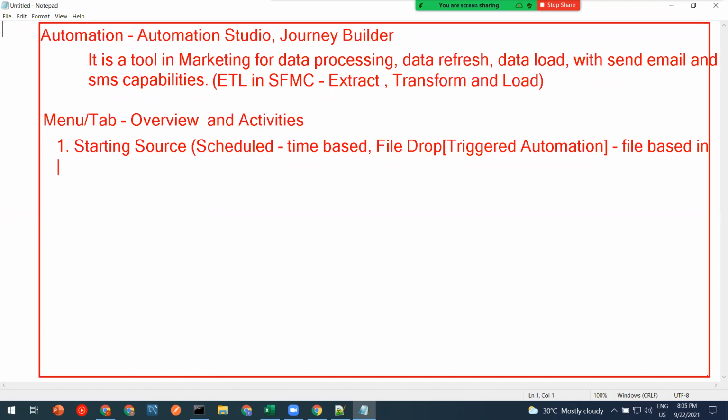File-based in SFTP. Sometimes you might hear it as enhanced FTP or Exact Target FTP. Okay, you might hear these words. So this is the first component which should be configured in your automation creation.